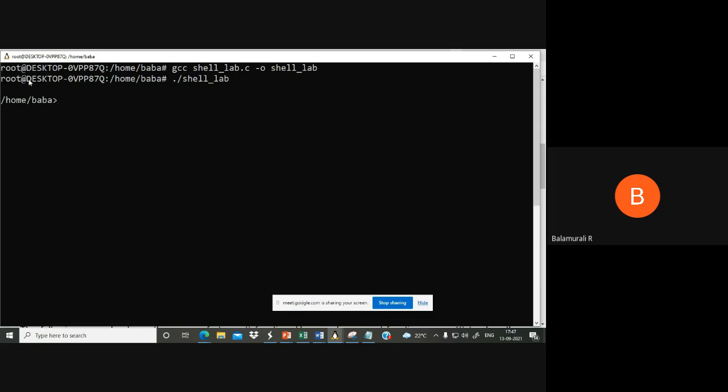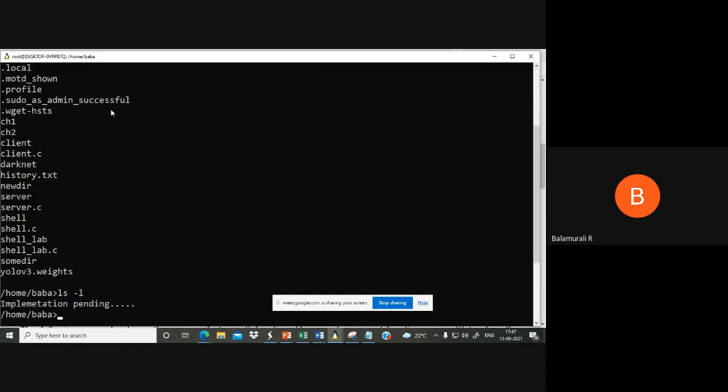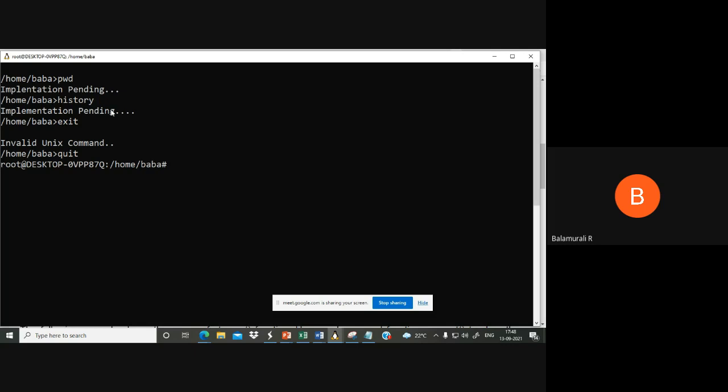So this is the prompt. Now I can give a command here, ls hyphen l. It won't work, it's implementation pending. So what are the other commands? I can give clear. pwd is not implemented. Anything else it will say implementation pending. Then history. For exit I can give quit. Yeah, quit, fine.